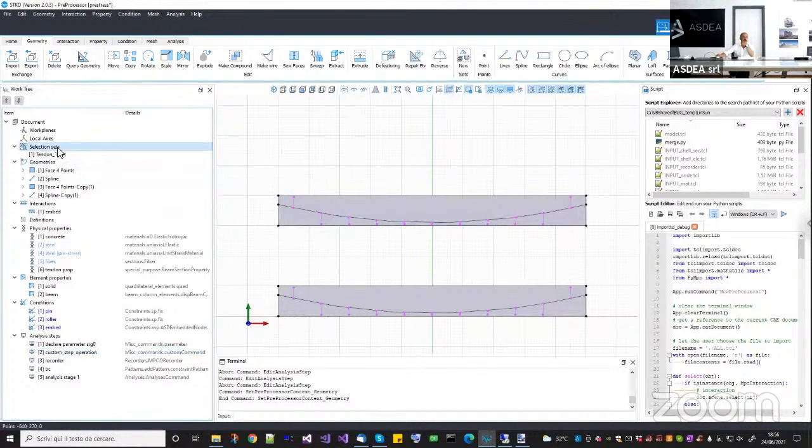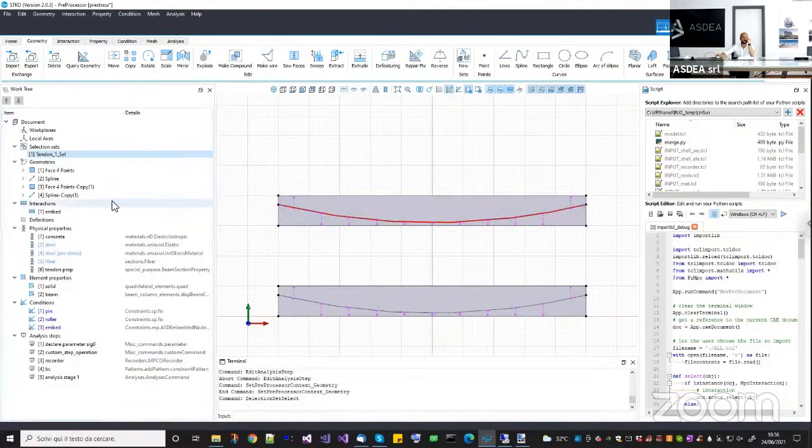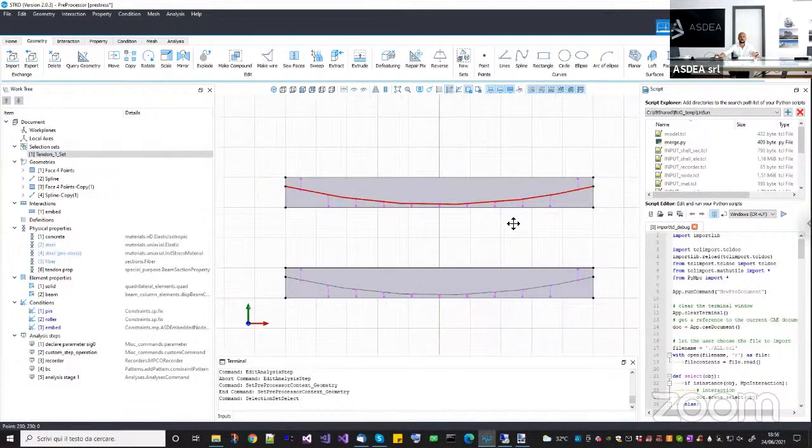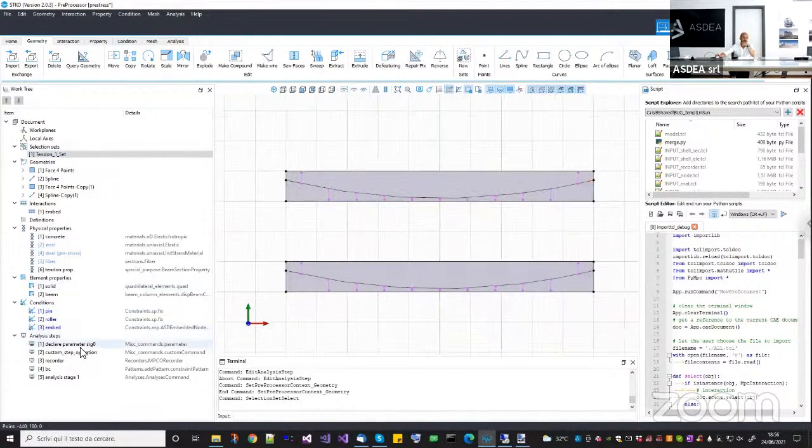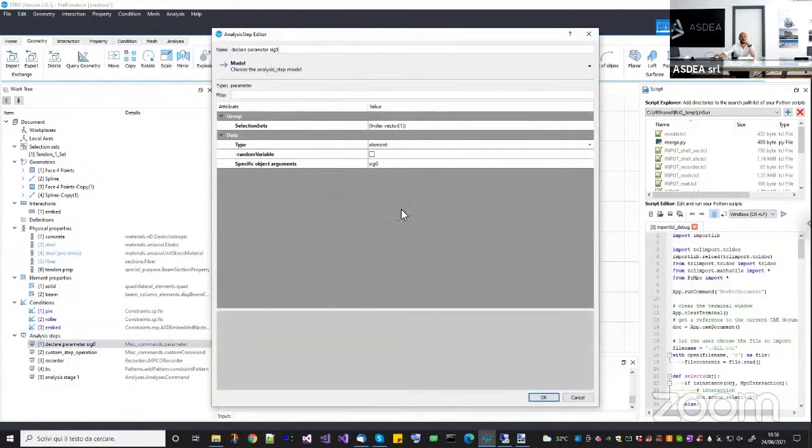Well, the first thing that you can do is to create a selection set with the tendon with only this one. So if I select this one, you can see that my selection set points only to the model on the upper side. Then you declare a parameter. Now the parameter name depends on the material that you're using, but in this case, for the initial stress material, the parameter is sigma 0.